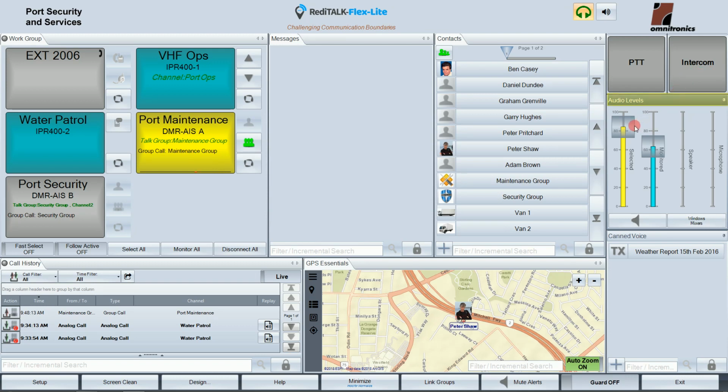Just beneath the PTT switch is the audio levels window where the operator controls the volume of received audio. One for the selected or foreground talk paths and one for the monitored or background talk paths. Next door is the speaker level showing the level of received audio, and then over here is the microphone level showing the level of the operator's voice being transmitted to the talk paths. The mute unmute button switches the received audio on or off. The Windows Mixer button shows the default Windows audio playback device which RediTALK-Flex-Lite may not actually be using. You can safely ignore this button.